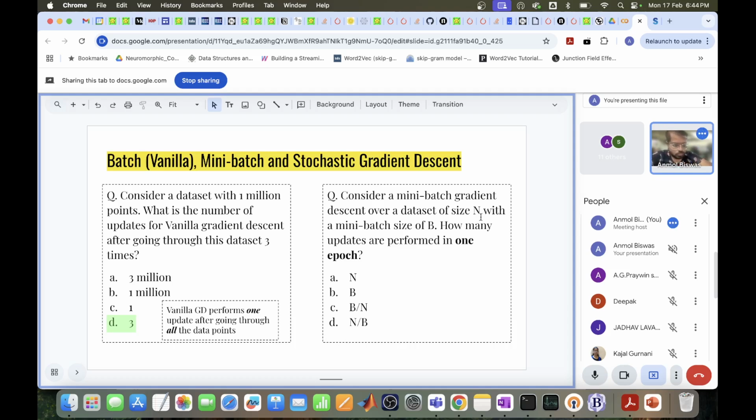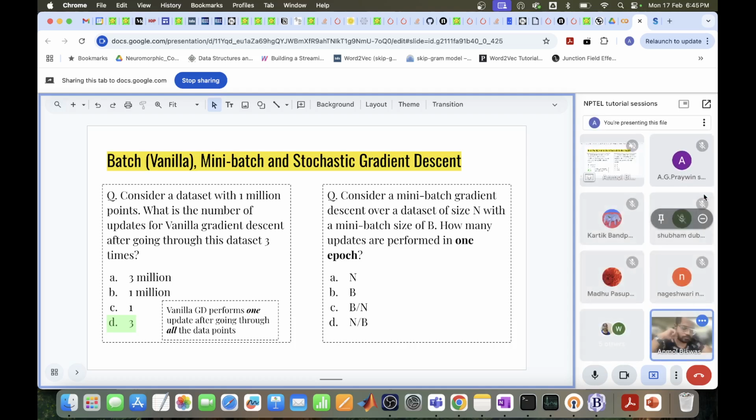The other thing is what is actually used, right? So we consider mini batch gradient descent. The dataset size is n, that means there are n samples total, and the mini batch size is b. So the question is how many updates are performed in one epoch, and one epoch is a technical term. It just means that you are going through the entire dataset one time, right? So we're going through all the n samples. Once again, I will give a minute for people to answer this because it's fairly straightforward.